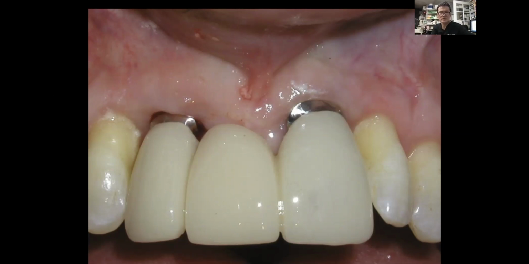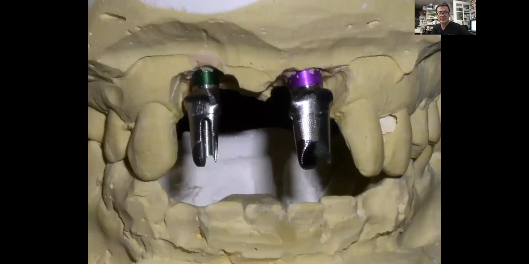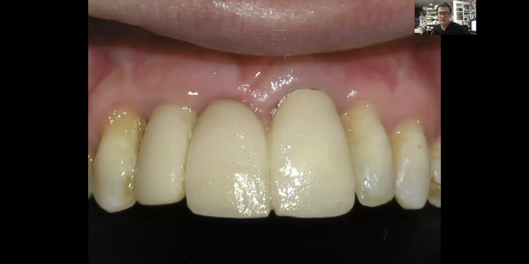So you fit these through, and here we go. This is on the master model. And you can see on the purple one how tight that embrasure is, how rapid the emergence is. In other words, from the facial-most portion of the implant platform, which is the junction between silver and the purple, to where the gingival margin of the restoration is, a rapid, almost 90-degree turn, which will come later. I will be explaining this.